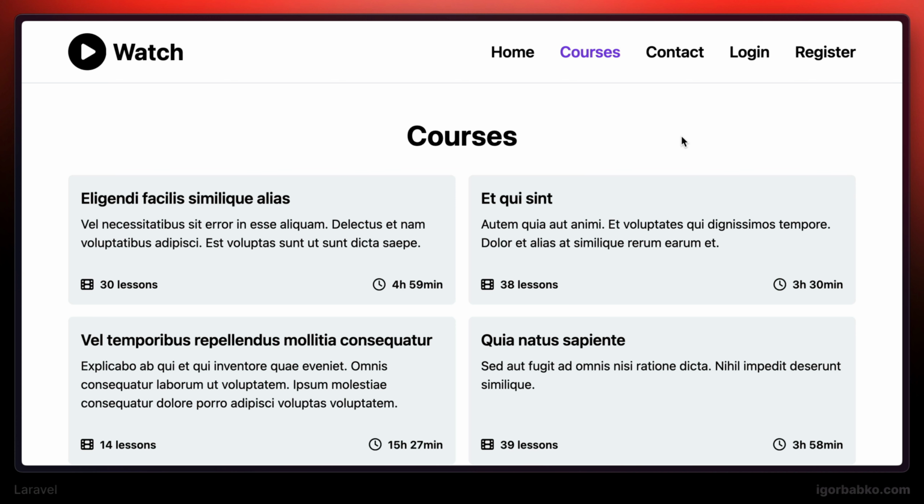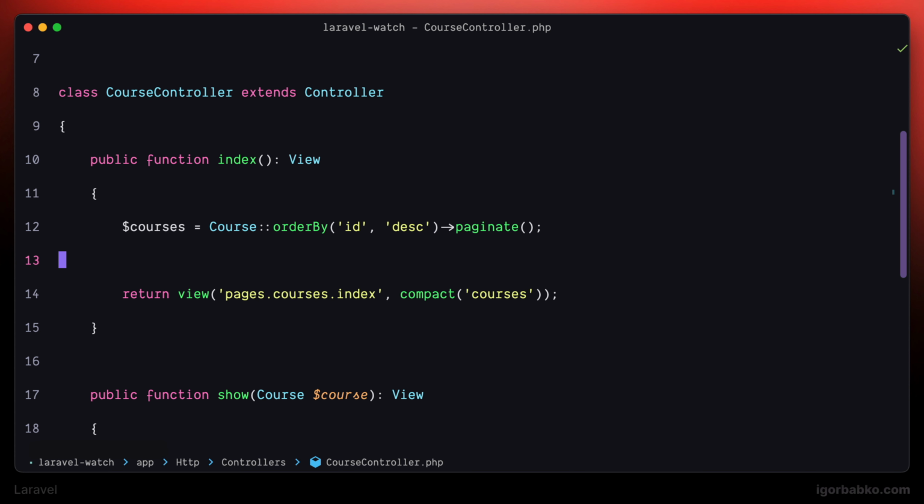But for our particular case, it makes sense to display the latest courses on top, so I'm going to use latest method to sort results in descending order by using created at column.